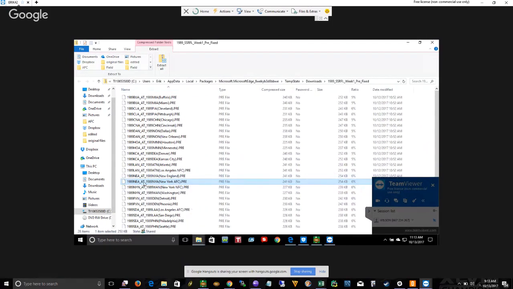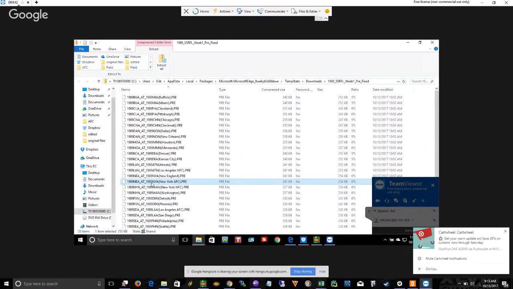So 1989 New England Patriots at 1989 New York Jets. So we're going to take that file. We're going to copy it. Control C or right click and say copy. Then we're going to put it into the receive directory.